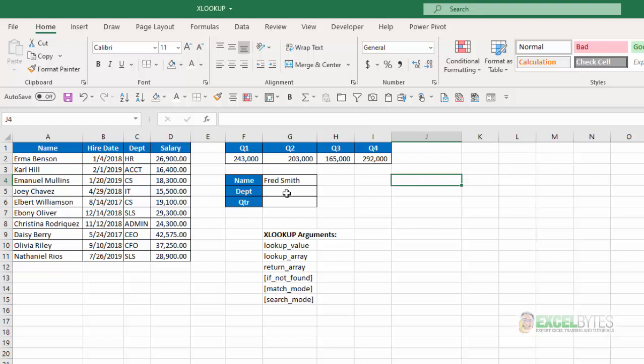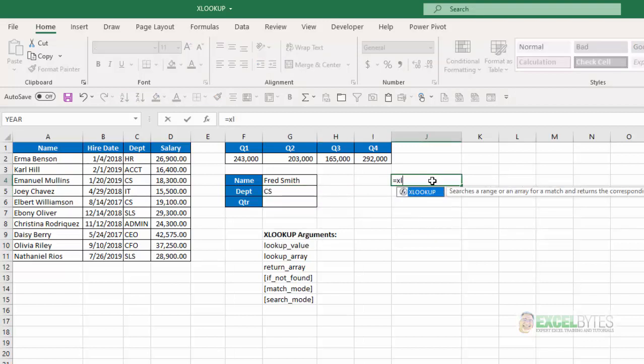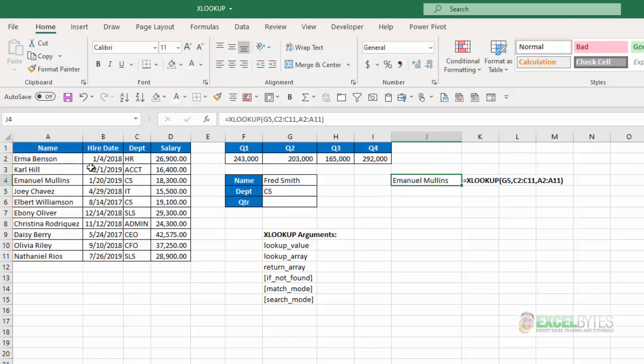So let's say I want to see who is the first person on the list who's in the customer service department. Well, let me choose customer service from my drop-down list here. And I'm going to say equals XL, tab. My lookup value is customer service. My lookup array is the department. My return array is here. Now I can just leave this as it is. I'll close my parentheses and I'll get Emmanuel Mullins, because in the list here, department, customer service, Emmanuel Mullins is the first one.